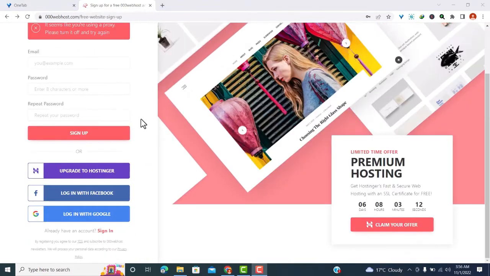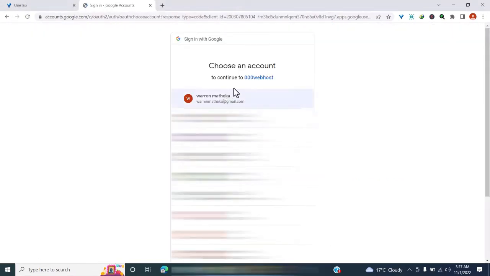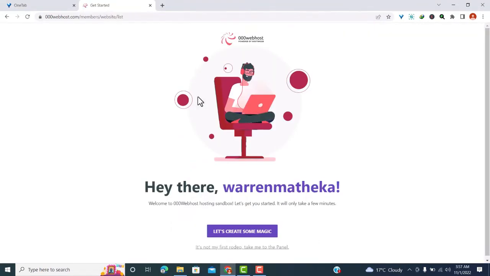Now to create my account, I won't enter my details. What I'll do is log in with my email, that is my Gmail. I just click on login with Google, and from here I'll select my account. We already have our account. What we can do is start creating our website.